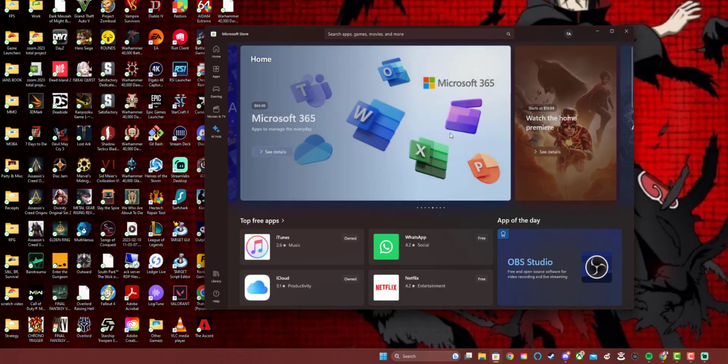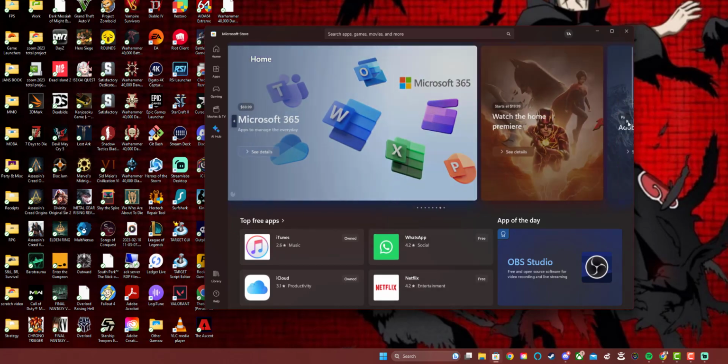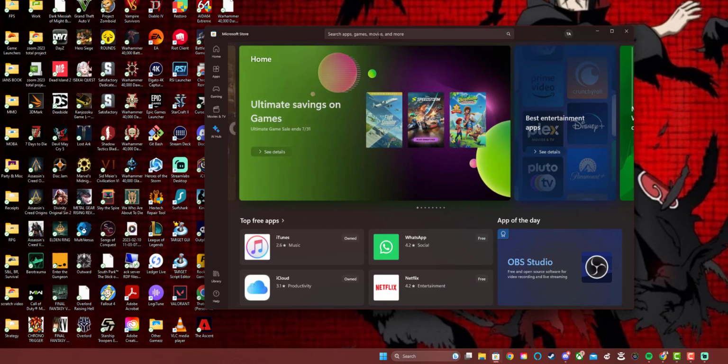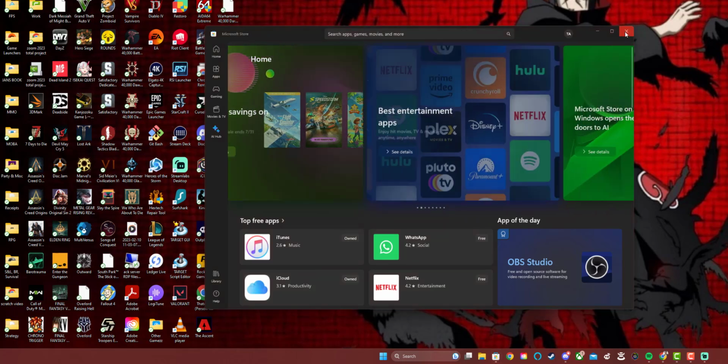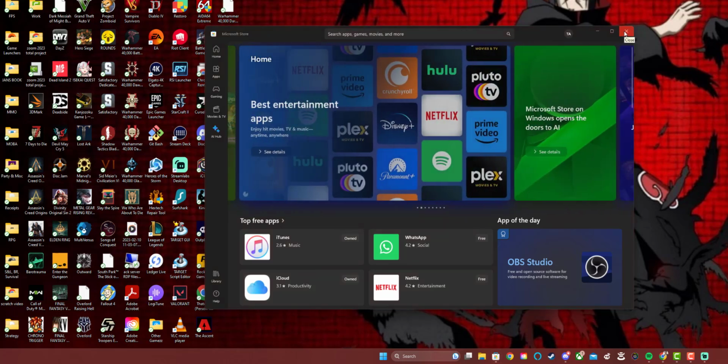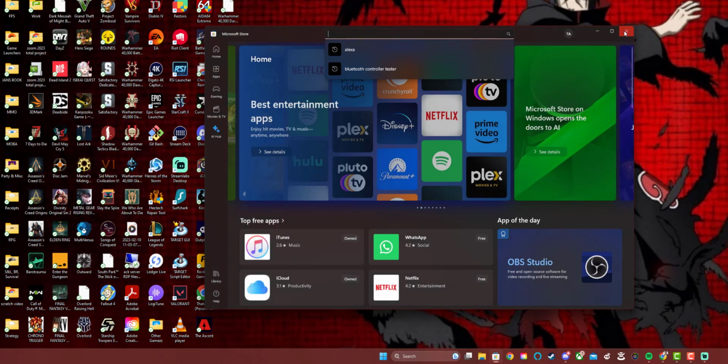Also, I'm sure this layout is a bit different than how it currently is in Windows 10, because why wouldn't they make it slightly different? Okay, so close that.